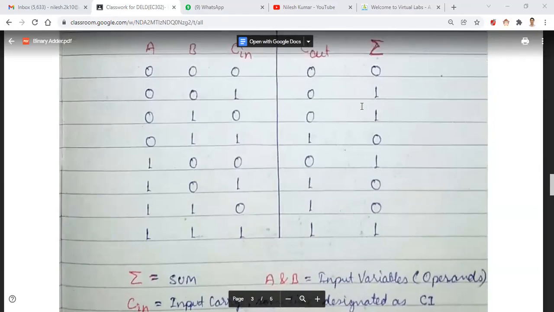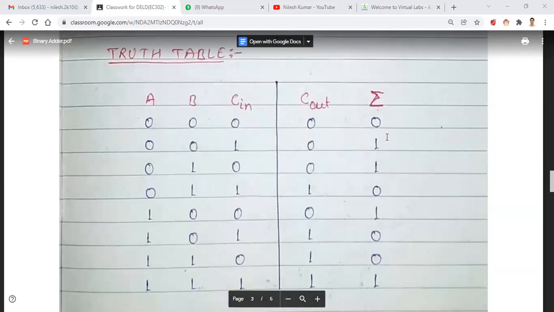Aap yahan par dekh sakte ho, for this first one, इस फर्स्ट वाले वन के लिए, अब ये जो सम है, इस सम के लिए आप जो आउटपुट यहाँ पर देख पा रहे हो, इनपुट जो देख पा रहे हो वो A है जीरो. सो जो SOP फॉर्म होता है, उस SOP फॉर्म में, ओके लेट मी टेक द पेन.